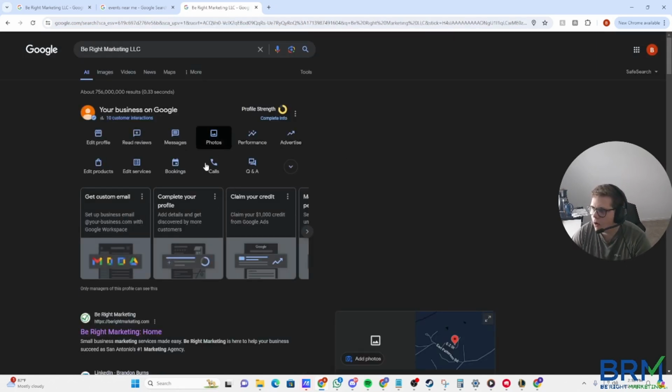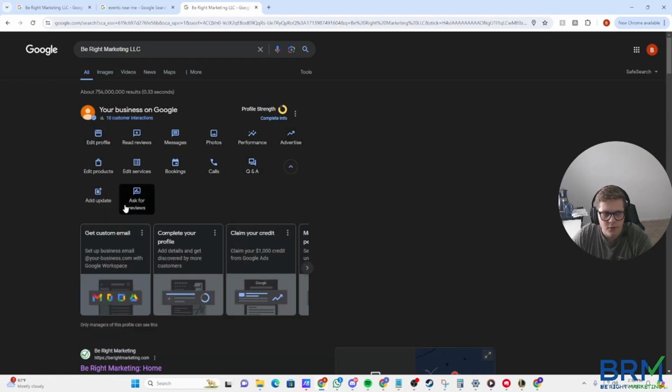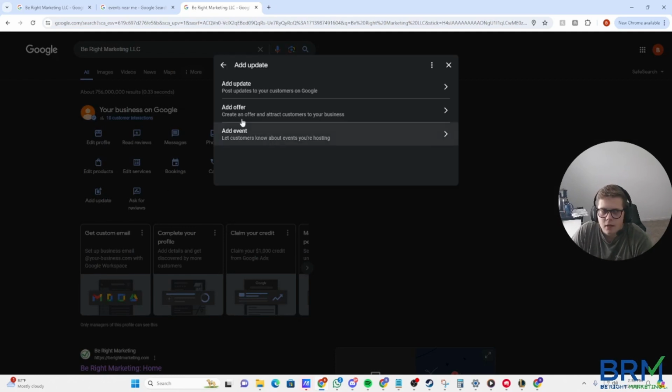And now on this page, you're going to be able to see all these different options. But as you can see, there's no add update. So just simply hit this little down arrow. It's going to show you a few more options. And you're going to see an option that says add update. So go ahead and click on there. And you're going to have a few different options. So let's talk about these different options and what they actually are.